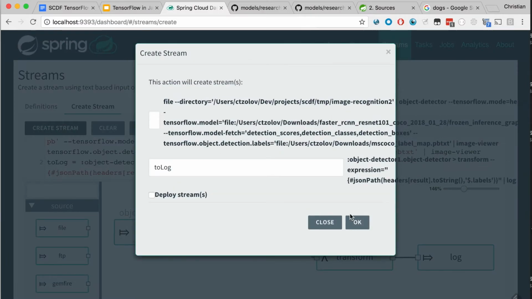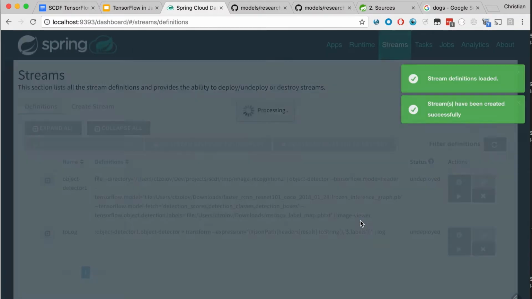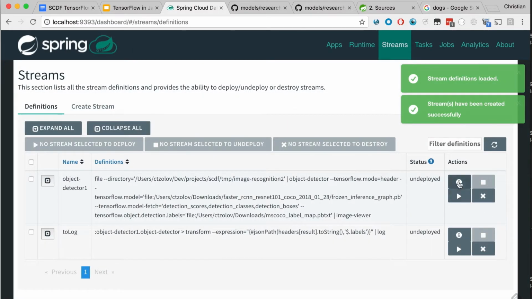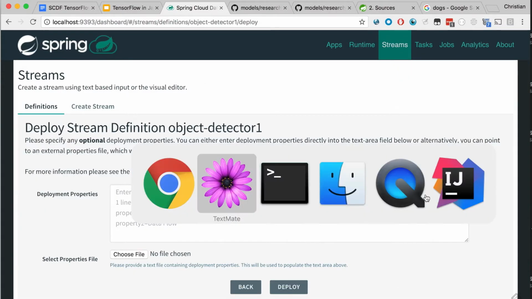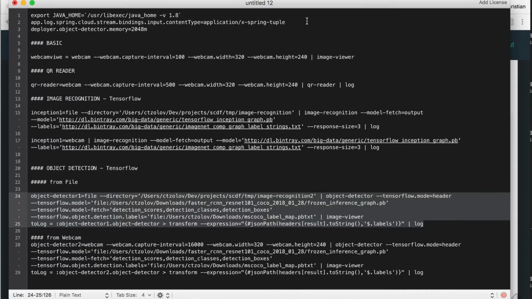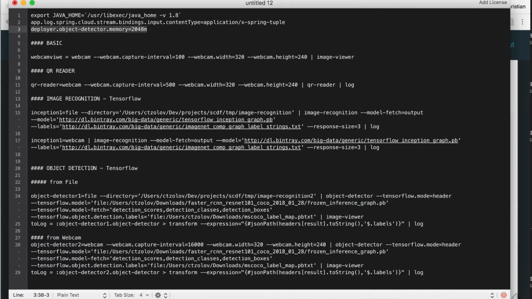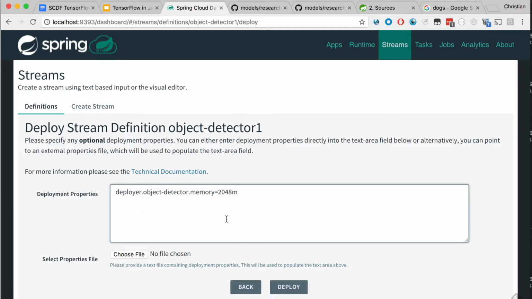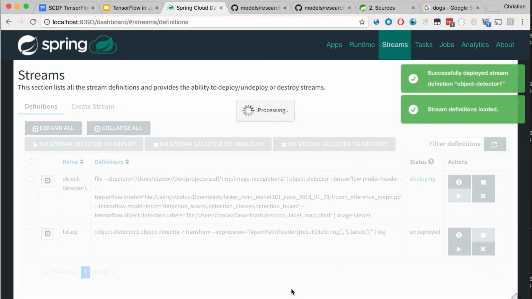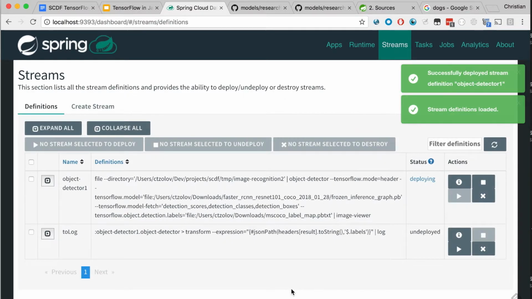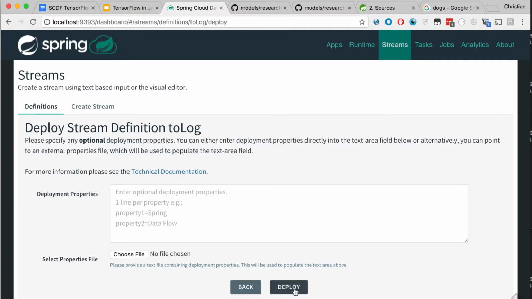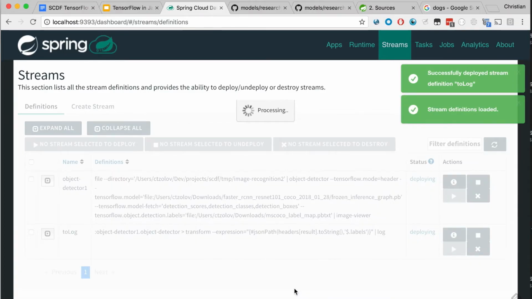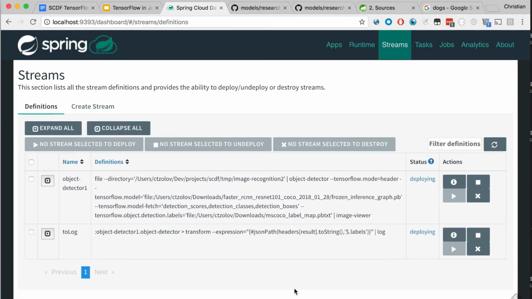Let's create the stream. Deploy. Here I'm going to add a little bit more memory to the node that actually runs the model, because the pre-trained model could be a few hundred megabytes. Also, let's deploy the second pipeline that would read the textual description and send it to the log.